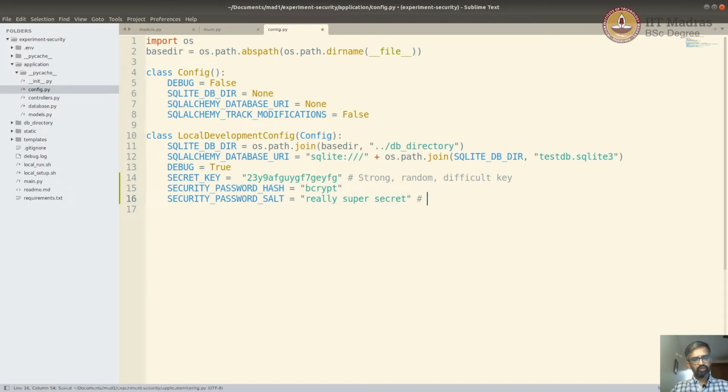Again, strong, unique, random key or salt, right? You need to put that. Again, you can read this value from environment and use that instead of actually putting into the file here. This is, at least for local environment, okay. When you actually do a production config, it's always important to read these two values from the OS environment, right?